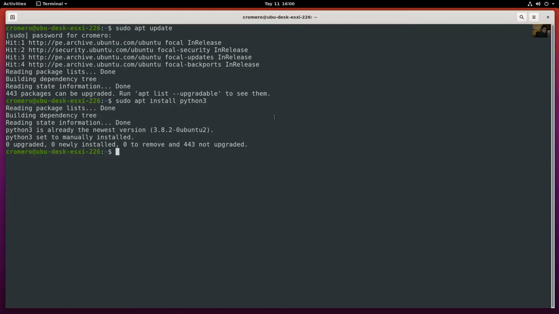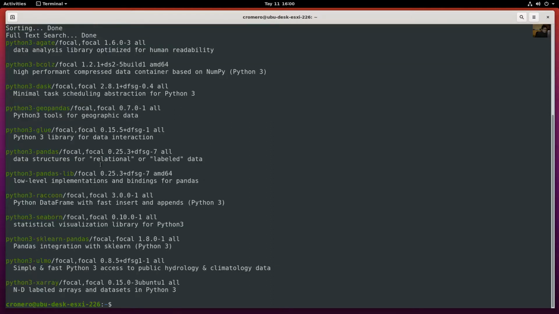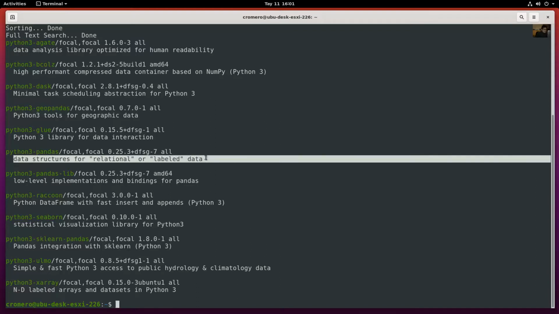And how to install the libraries? First, search any library that you need. Sudo apt search. For example, python3 pandas. And this is the library: data structures for relational or labeled data.